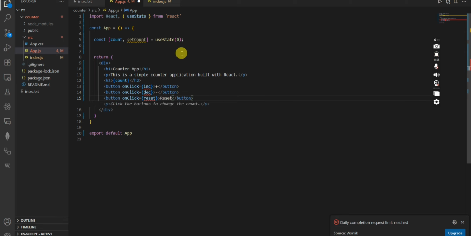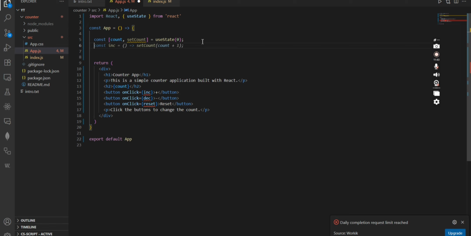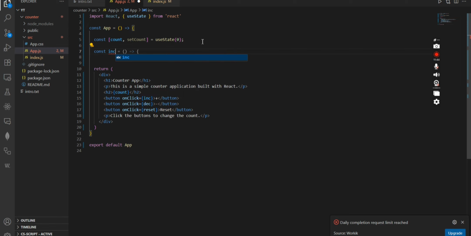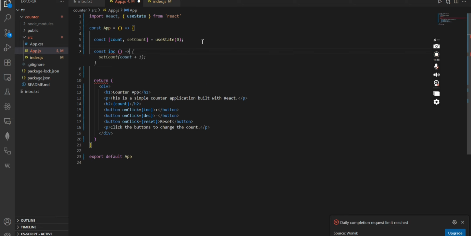We have to create two buttons too, one for increment, one for decrement. So let's create an increment button, which has attributes like onClick. After clicking on the increment button, it should increase the count. So let's create three buttons. First is increment, second is decrement, and the third is reset. The reset button will reset the count.